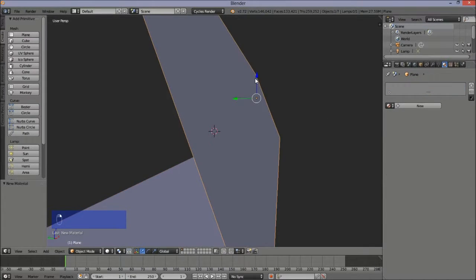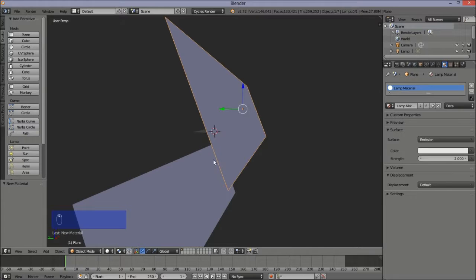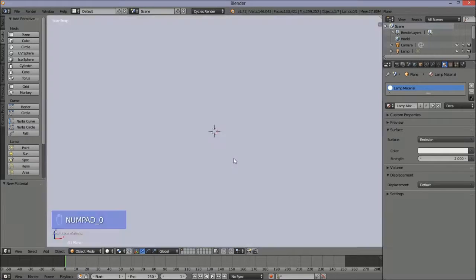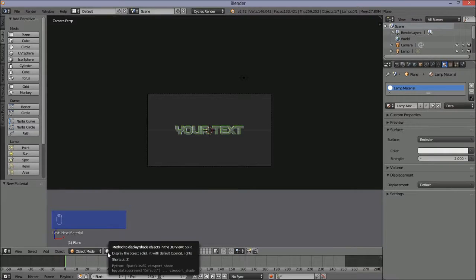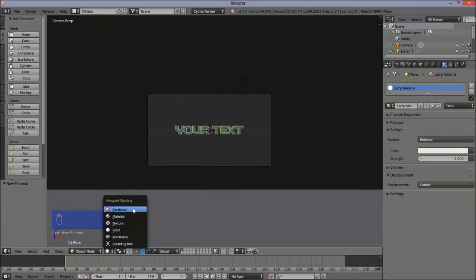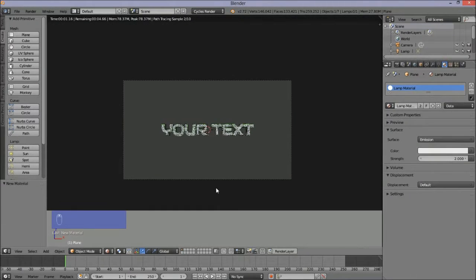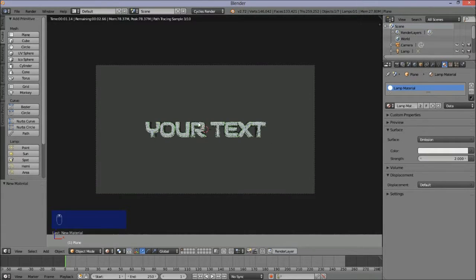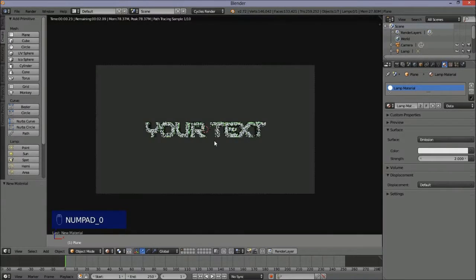Okay, so right click on this other lamp here, click material icon and make sure that it has our lamp material. And now we're going to press numpad 0 to go into camera view and go into the viewport shading section here and click rendered to see how our text will look once it's rendered. Okay, so you can see we've got some nice looking 3D text here with some green rims and our metal backing. So press numpad 0 to go back into camera view.